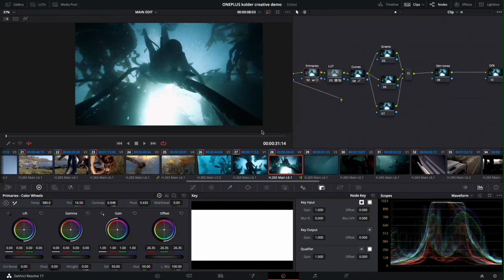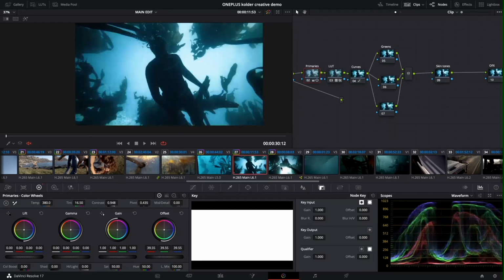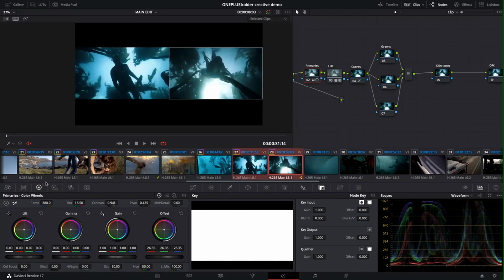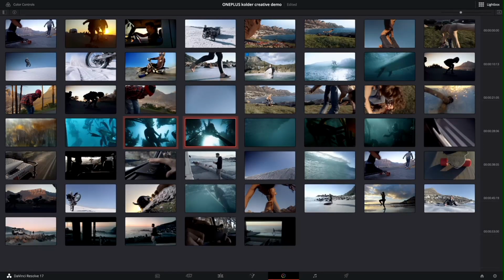Shift D, turn that on and off. Let's compare it between these two. This one looks a bit greener to me. So what I could do is just bring down the temperature a tiny bit. And that looks good to me. Yeah, I'm happy with those.